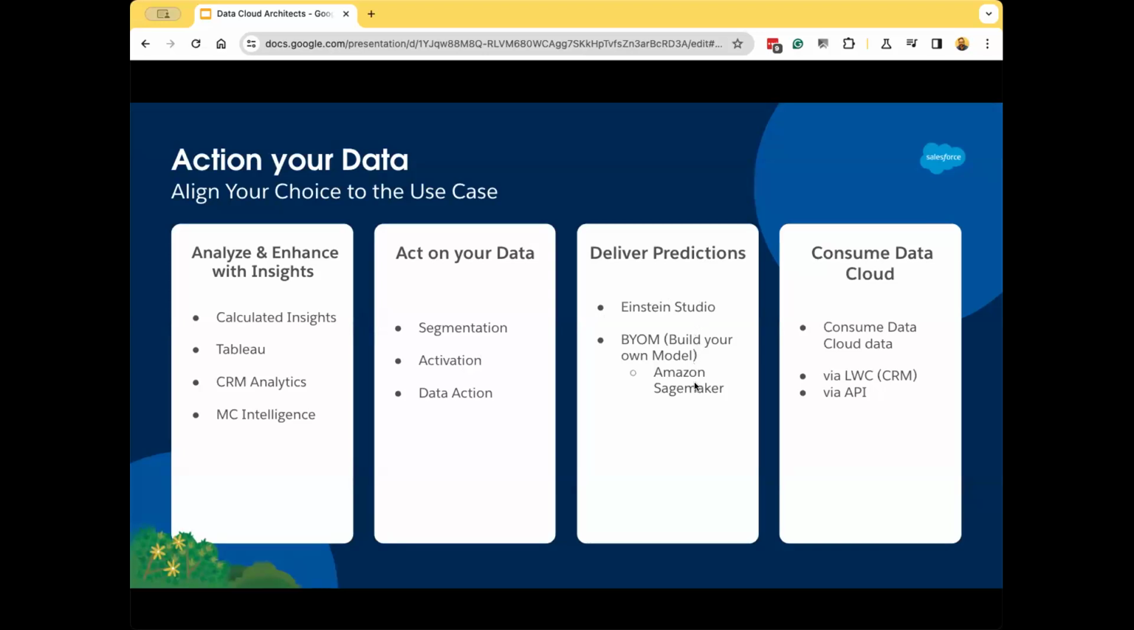You can add Vertex and Databricks also in this list, or you can consume your Data Cloud data into your CRMs through LWC if both Data Cloud and your CRM are on the same org, or through APIs if they are on different orgs.